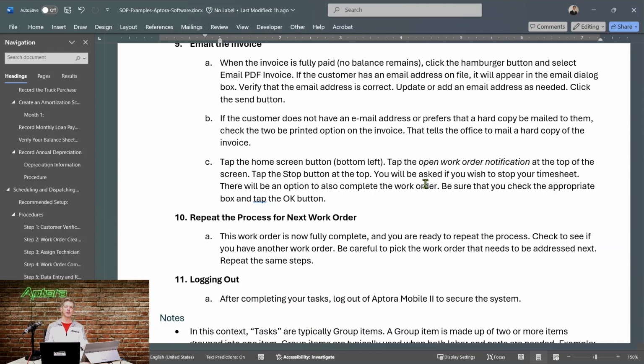The app will then ask you, are you sure you want to stop this timesheet entry? Yes, you are sure. And it will offer you the option of completing the work order, and that's when you complete the work order. So the work order gets completed when you're in your vehicle, your tools are all put away, and there's nothing left but to put the truck into drive and go to your next call. That allows you then to see the next work order.